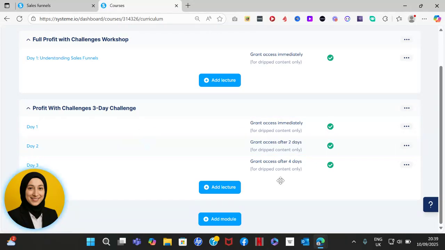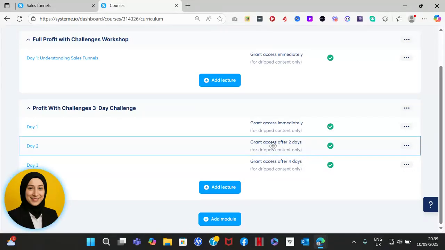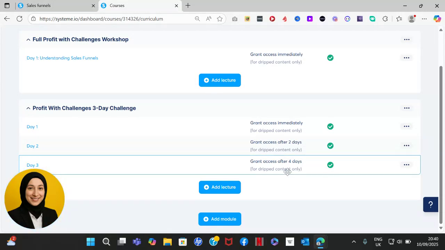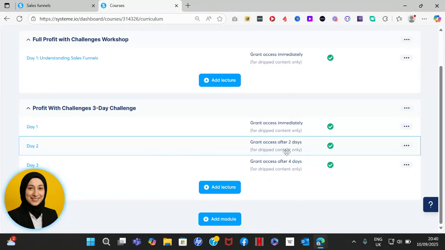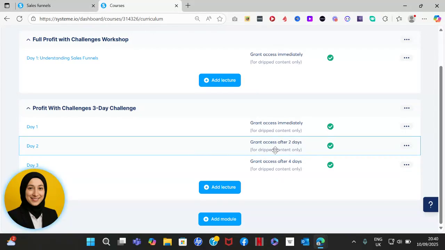Okay, there's some misunderstanding where people think that the content will only be available to them 4 days after they purchase the course, and this is not right. The day three content, we set it up to be accessible to them 4 days after they get access to day two. Keep that in mind. Drip content delays are counted after the previous content. In this case, day 3 content will be available 4 days after day 2 content is already accessible. So I hope that makes sense.